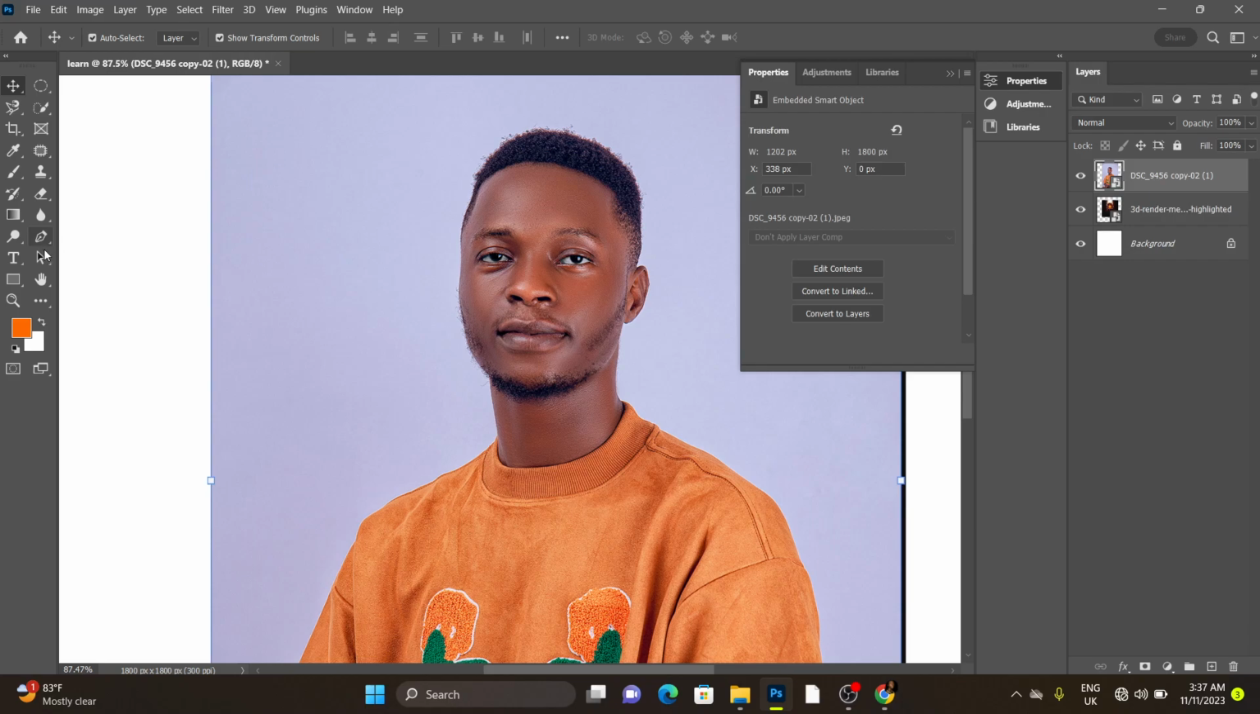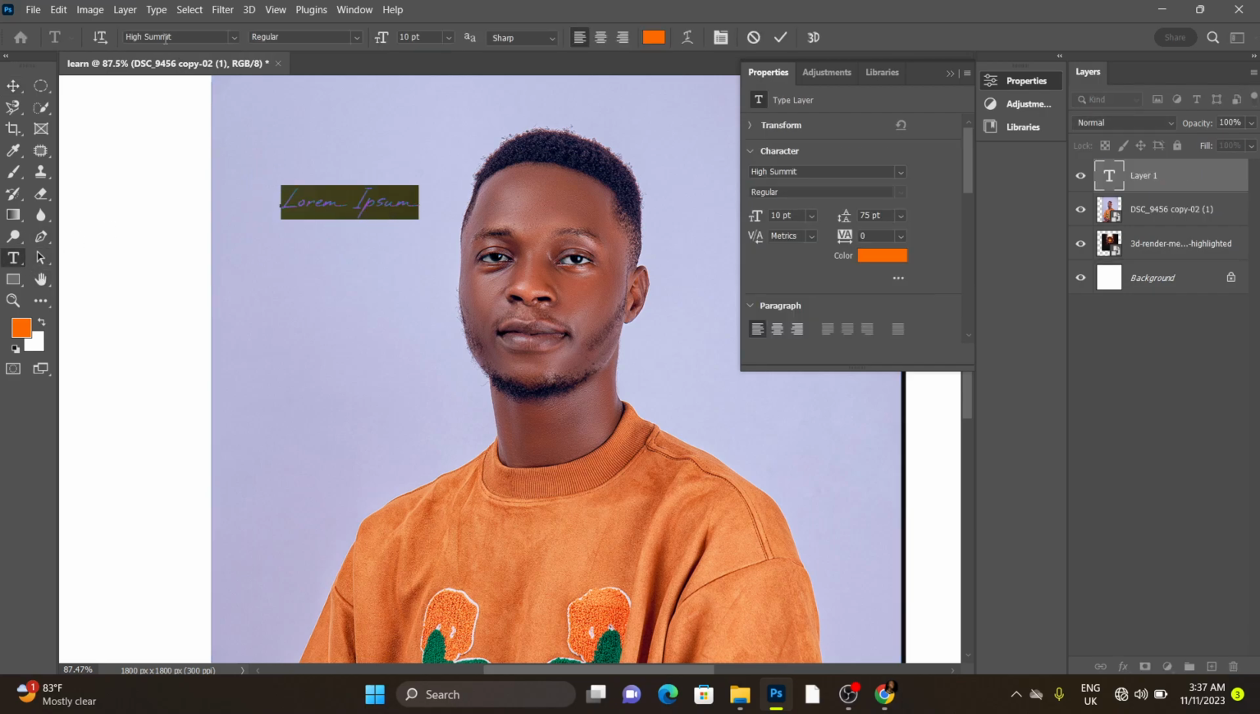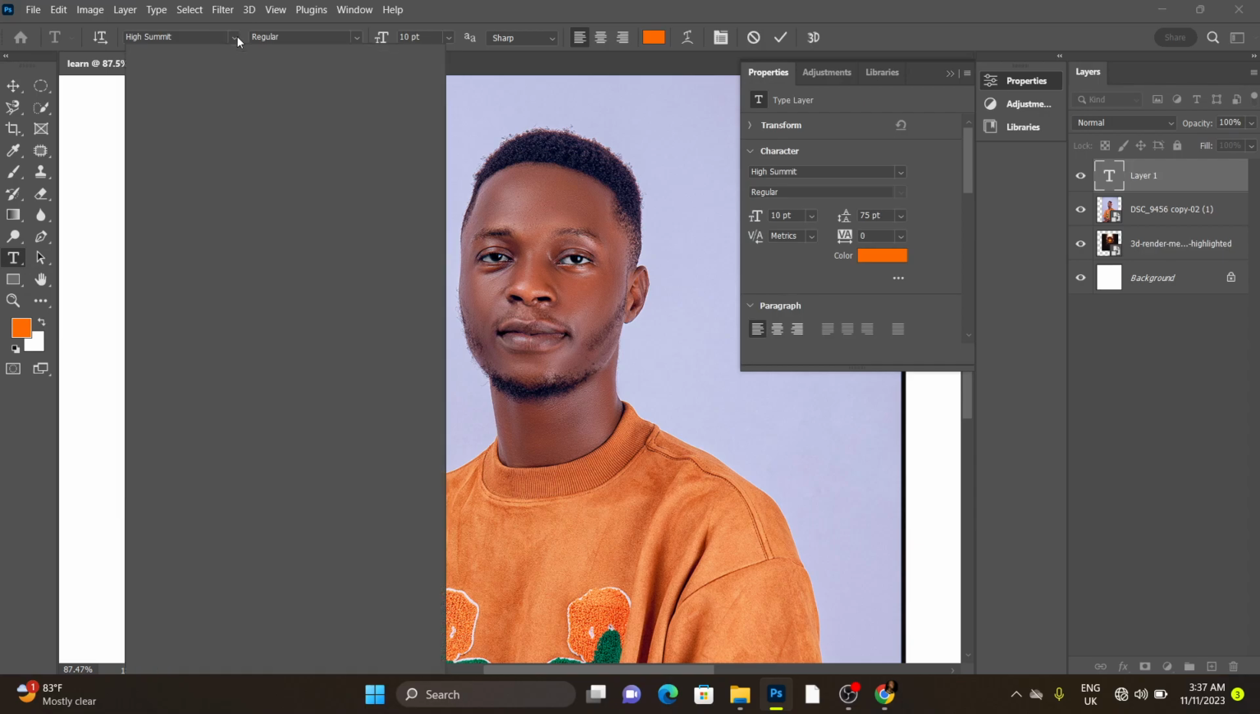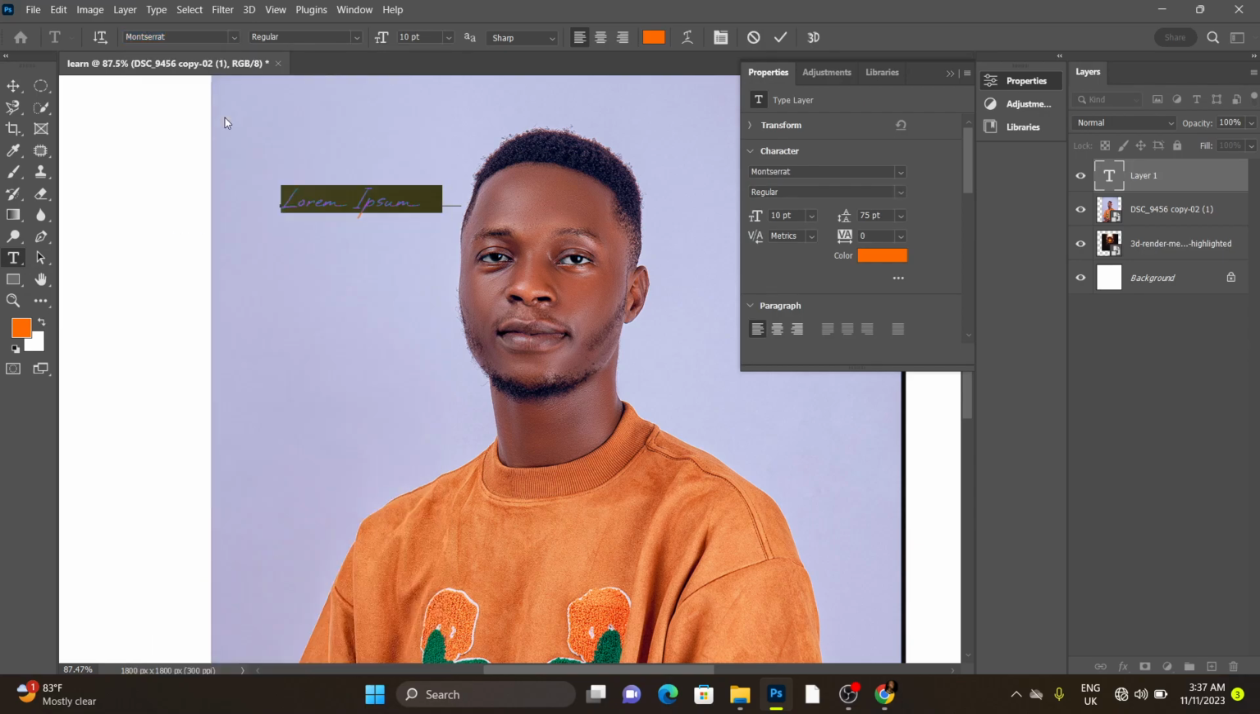Then the next one, this is the text tool, basically used for text. This is our font, so you can change your font. This is the font color. This is the font weight, sorry. Then this is the font width. Then this is alignment, left alignment, right alignment. We have these properties here. This is basically where you edit the text, the properties of the text.